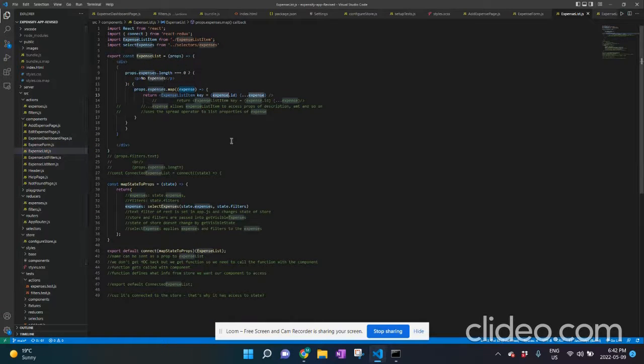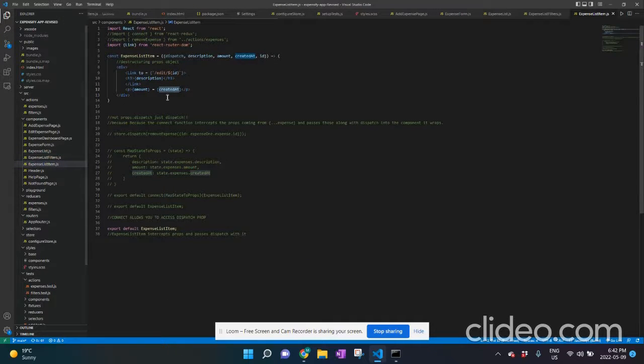Expense list shows us all our expenses by rendering this expense list item subcomponent, and it maps. It gives us the expense list item based on its key, and the key is its expense ID. And then it uses the spread operator to give it the rest of the state it needs. So if we go to expense list item, it is just each of our expenses. So here's the name of the expense, how much it costs, and when it was created.